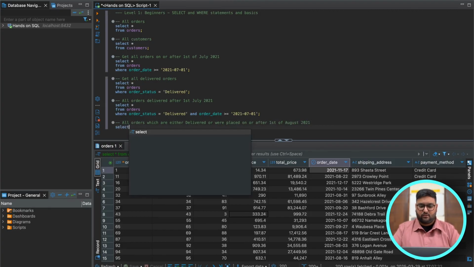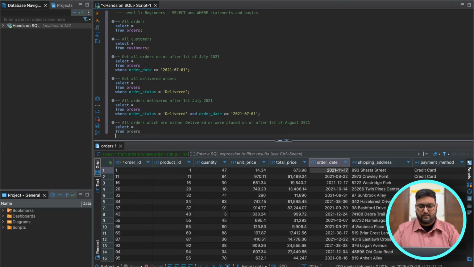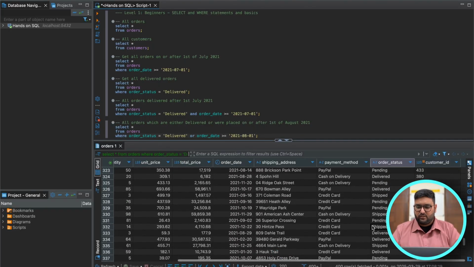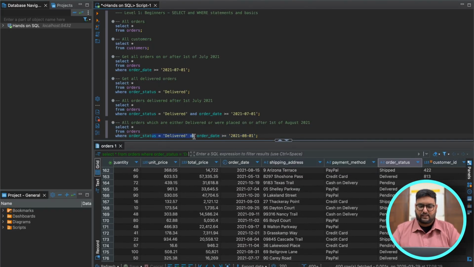For this, we will do the same thing again with one minor change, which is changing AND to OR, and order date will now be 0801. Now, if you see, we will get all the orders which were either delivered. So, if you see, this is pending, but why did it come into our results? Because it was after August. So, we'll get all the kinds of orders which qualify either of these statements.